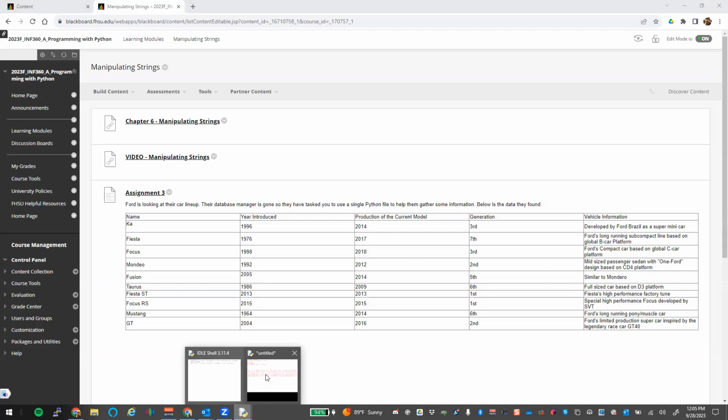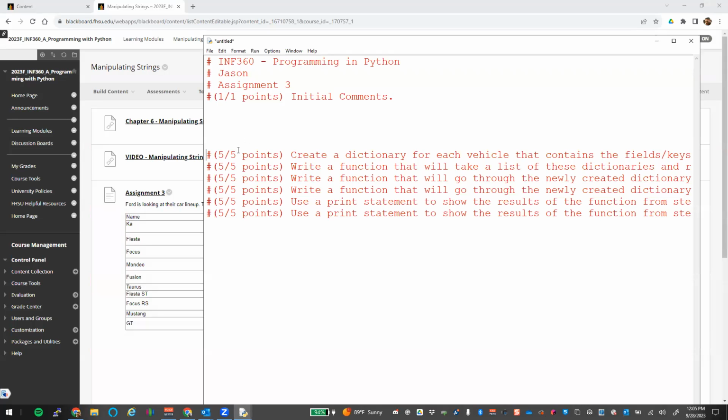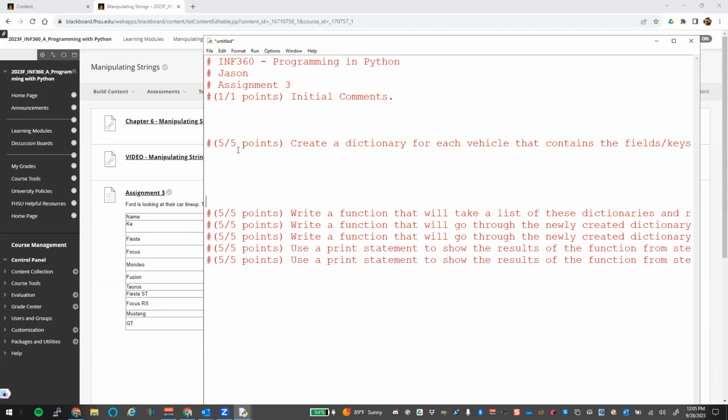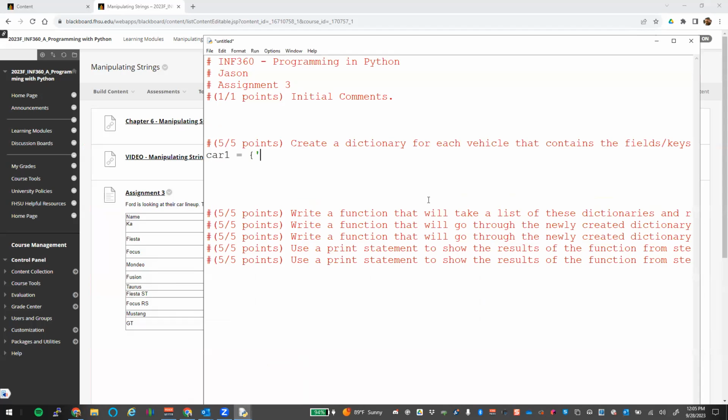So to get started, we want to create a dictionary for each vehicle that contains those keys. All right, so we're going to start by creating a dictionary for each one of these. Car1 equals, we set up a dictionary. This first one is going to be the name, and we need to specifically use these names. You're just copying and pasting here, okay? Don't try to shorten it. Don't try to do any of that. Just copy and paste. So this is name, and the value for this first one is Ka.